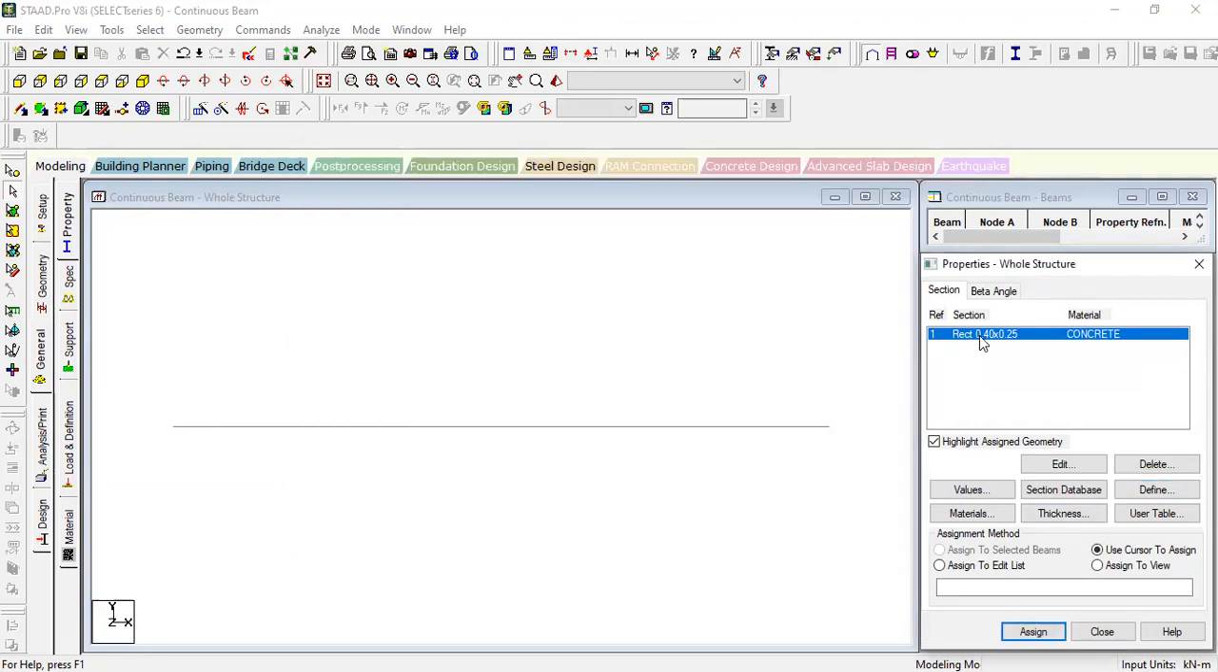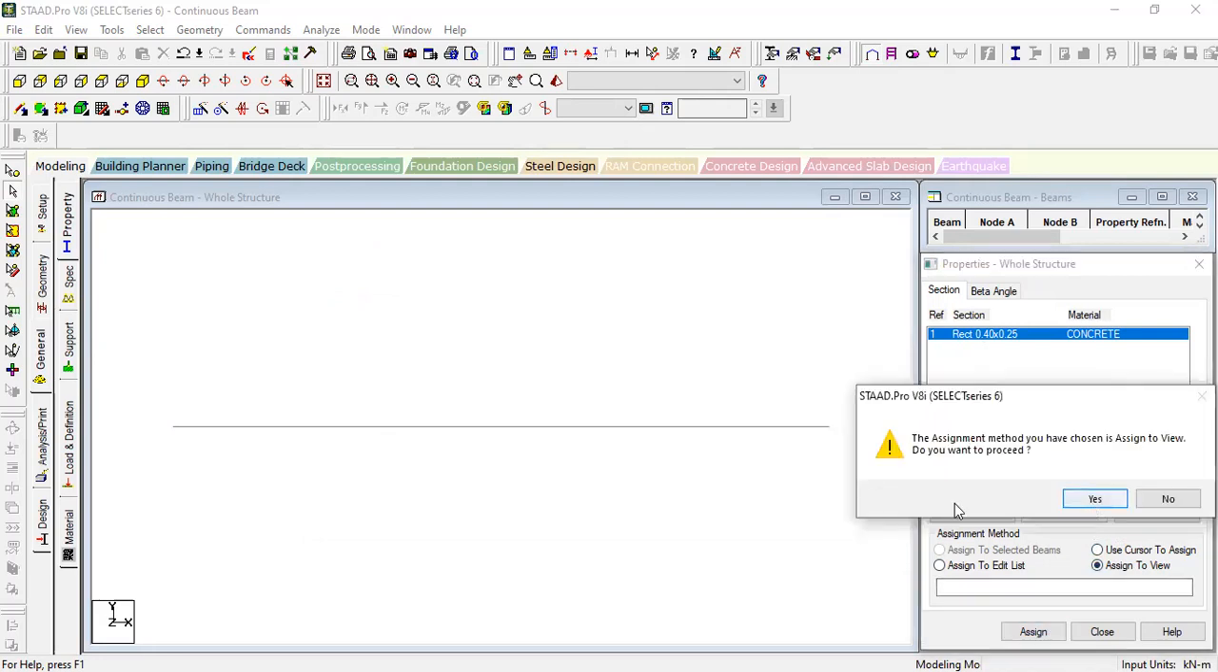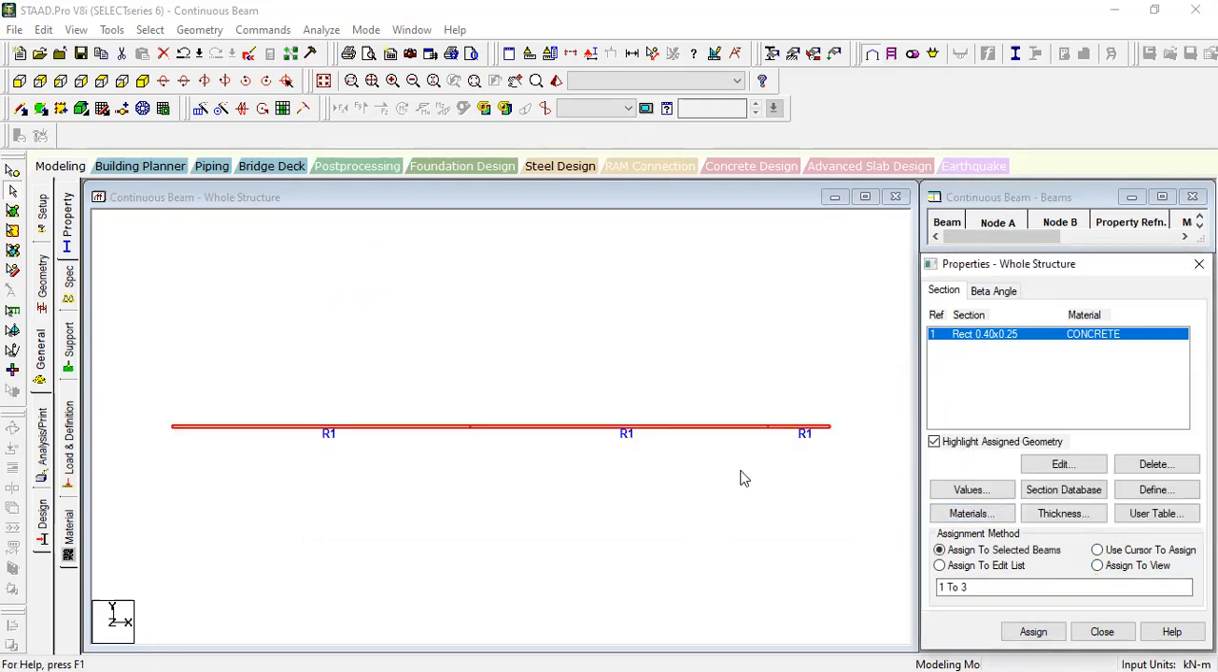Now we have to assign this. Click here, use assign to view. The entire section has to maintain a uniform section. So assign to view as yes. The entire section has been assigned.